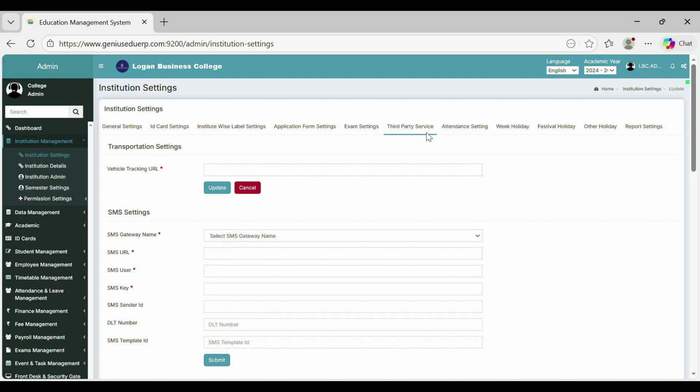Now come to third-party service. Third-party service settings help you to manage transportation settings where you can track vehicles. From here, you have to enter the vehicle tracking URL. Click on the Update button.